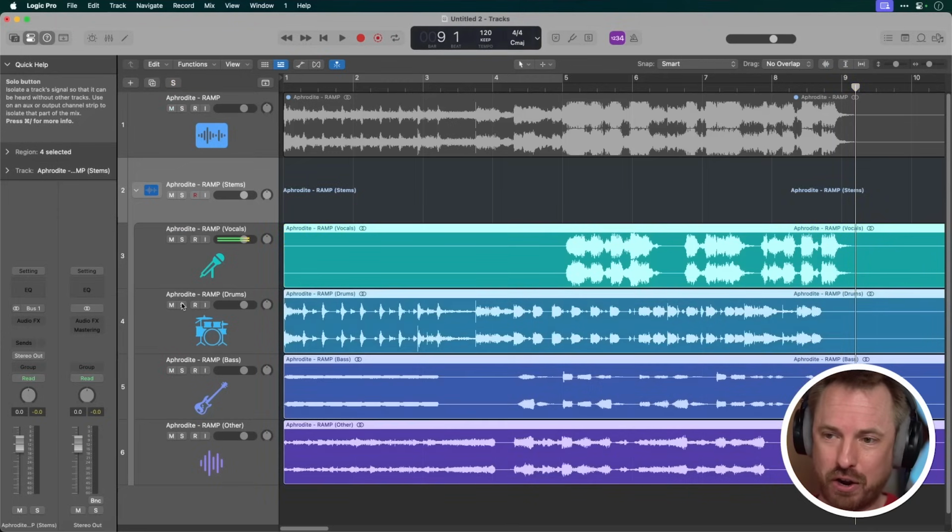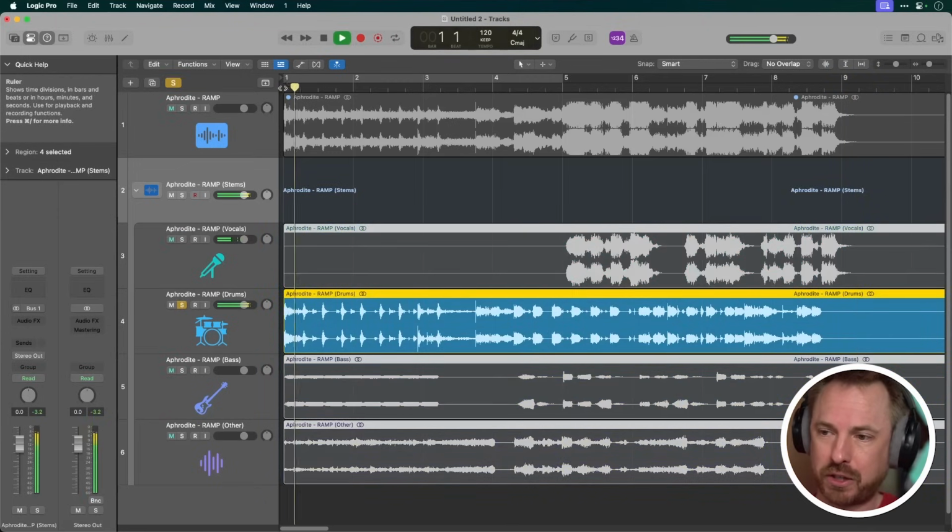Best vocal isolation on the market right now. Logic Pro, Apple, 10 out of 10. That's nuts. That's incredible. I didn't hear any artifacting, didn't hear any glitching. Apple have cracked this. Let's move on and let's solo the drums and have a listen to those.